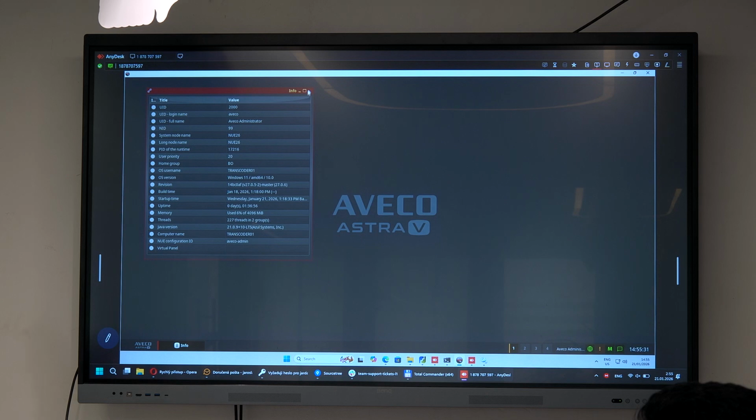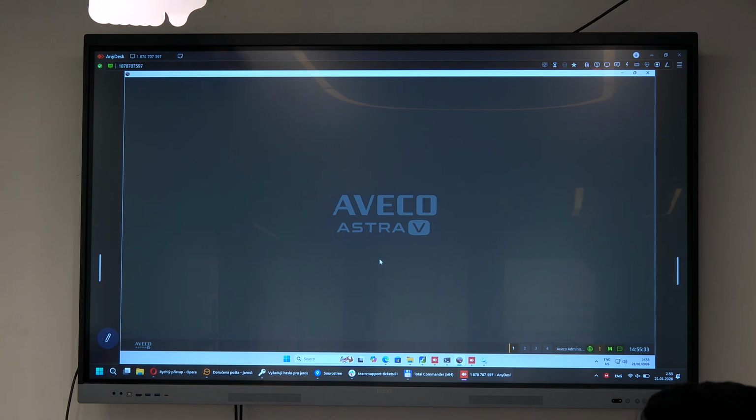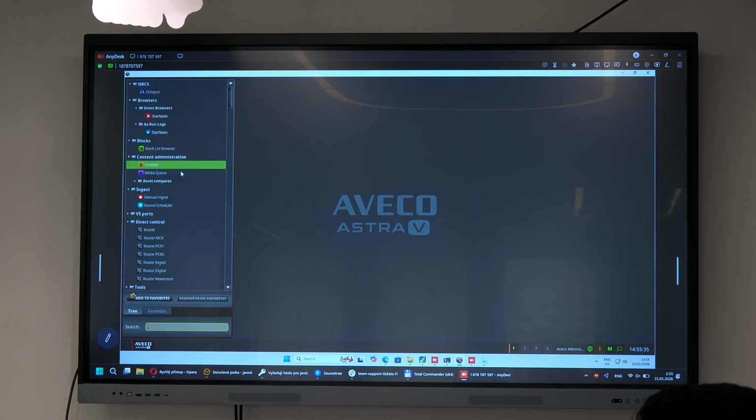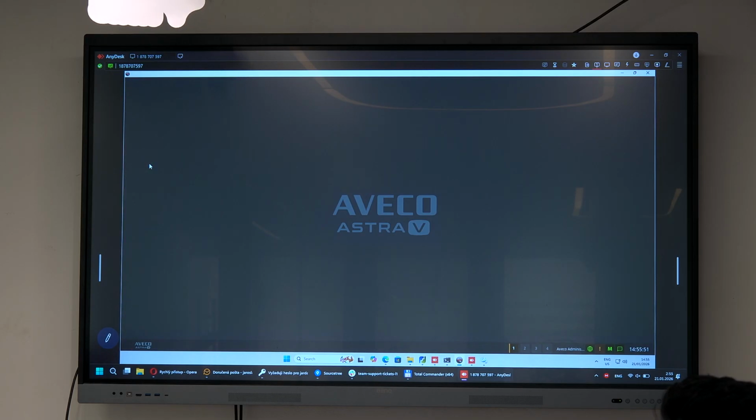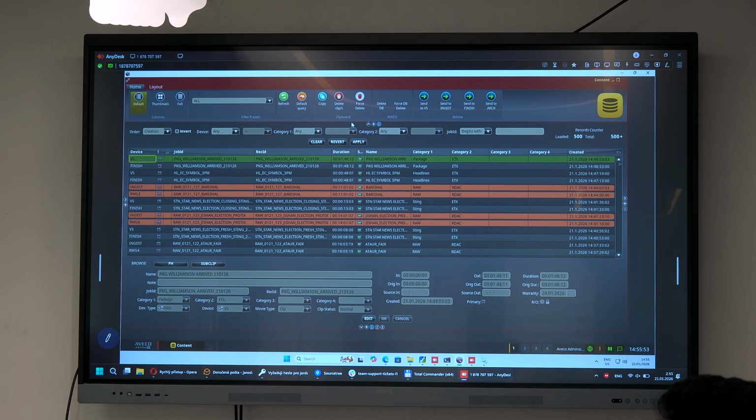Because as you know, you are administrators and you have all applications available. In MCR they have just few applications, in PCR they have few applications. You have all of them, and some of them are only for administrators. Let's start with the content. There is one single button which is only for administrators; these two are just for Aveco.